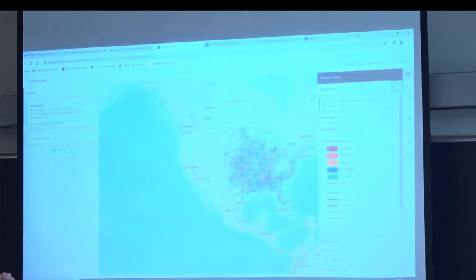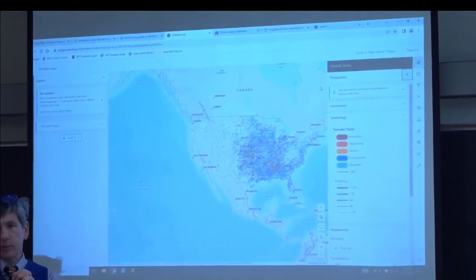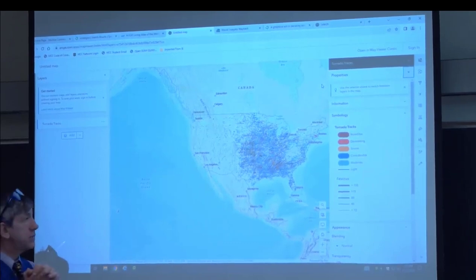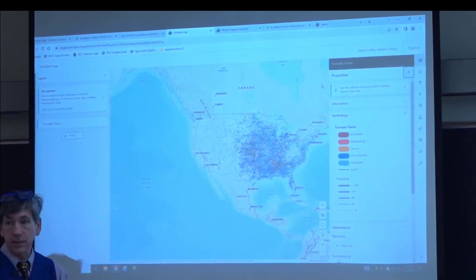So we get some tools here. This Map Viewer is the JavaScript 4.x viewer, whereas the classic was the 3.x. The 4.x is much superior. Instant gratification. We make some changes, we don't even have to say done. It changes it on the fly.